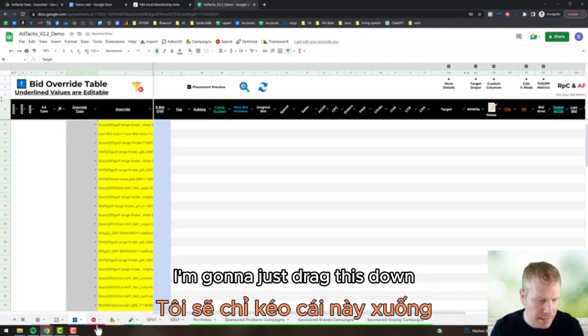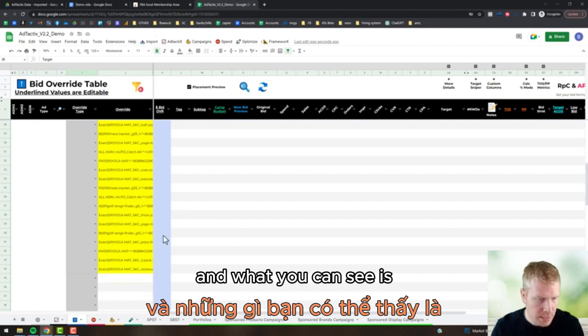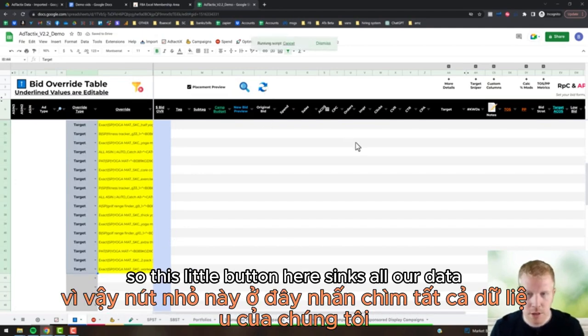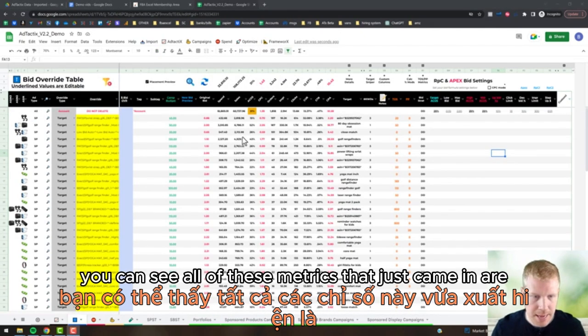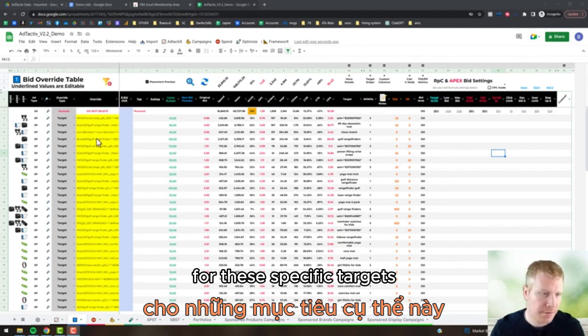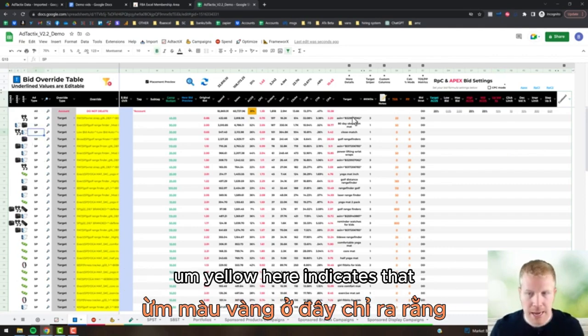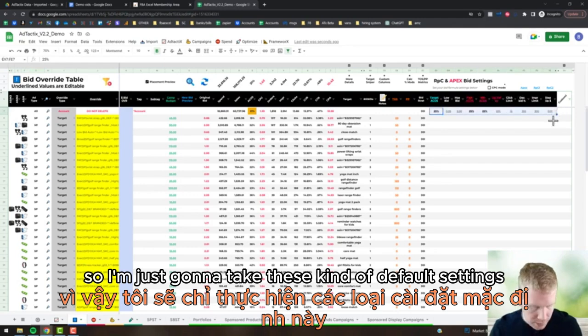I'm going to just drag this down to all of these targets that I've just specified. And what you can see is, let me actually sync this really quick. So this little button here syncs all our data. All right, so now that our data is synced, you can see all of these metrics that just came in are for these specific targets at the sponsored products. That's what this SP stands for over here on the left. The yellow here indicates that we haven't assigned bid input settings yet. So I'm just going to take these default settings.